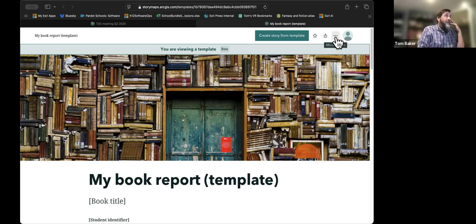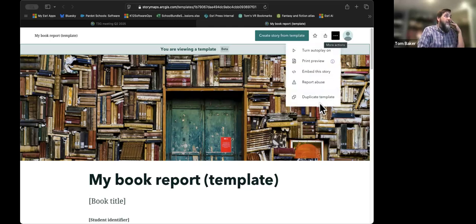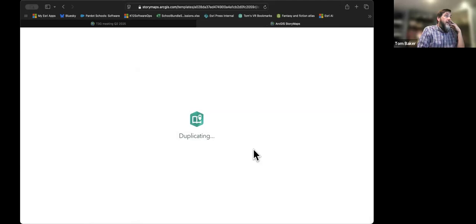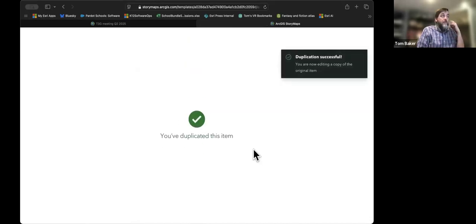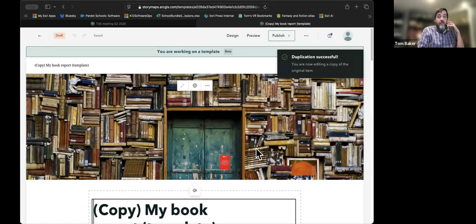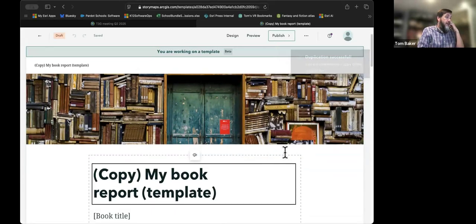Let's be honest. So I can go over here, and I'll use my pull down menu, and you'll notice that I now have this duplicate template option. So as teacher B, I can duplicate the template, and it's going to say, do you want to duplicate the template? And you say, yes, in fact, I do. And it's going to create a copy of that template for me, teacher B, to modify and publish as a template for use with my kids.